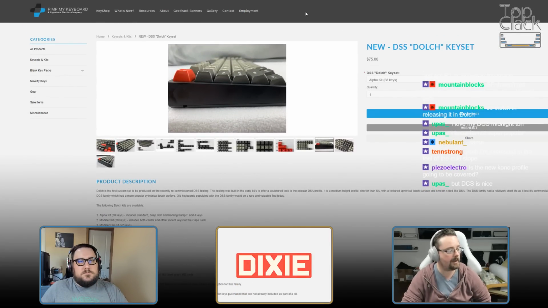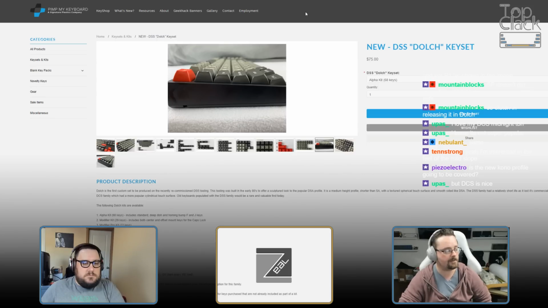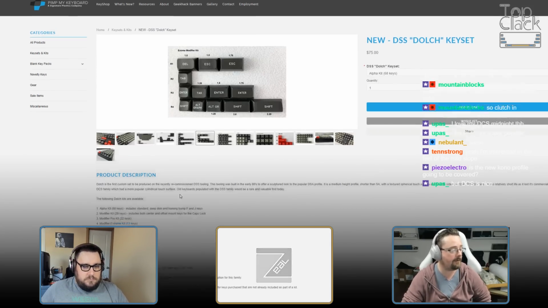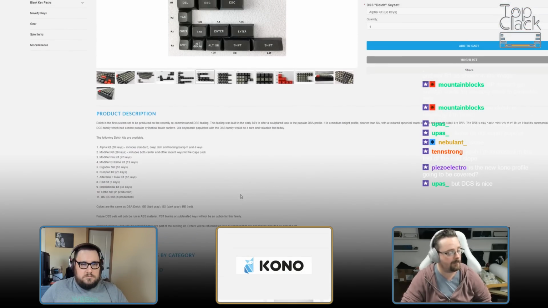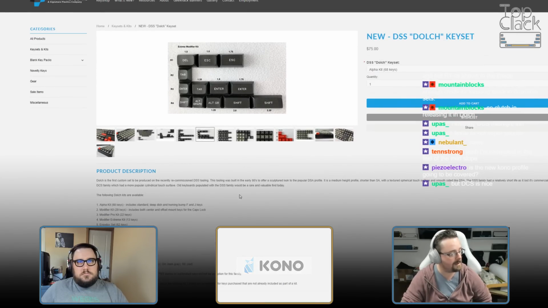Yeah, and I think they're onto a winner picking such a classic set as Dolch as well. It's something that's timeless. It's something that people like. It goes with a ton of different coloured boards. It's not something that's particularly difficult to pair with a nice board. It's a great colourway to use.